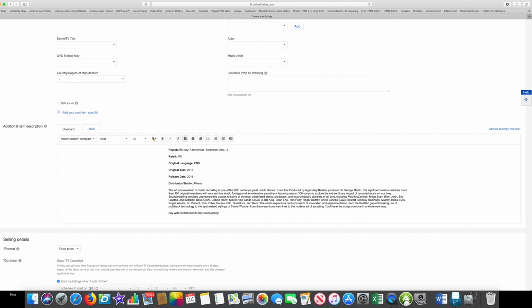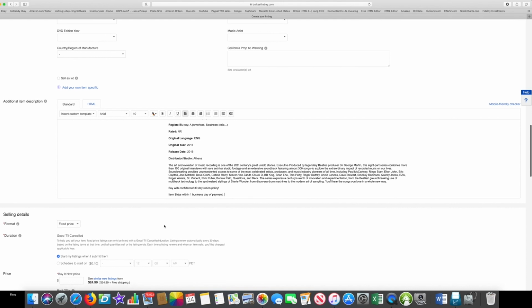Now, the other thing I put down is item ships within 1 business day of payment. Now I put this down so when somebody's looking at it, they're like, okay, this eBay seller actually ships his item the very next business day. Now if you don't ship your item the next business day, because eBay gives you a couple of days to ship it if you want to, then you don't have to put that down. I just do it because I feel like it makes the buyer feel more confident that they're going to get their package really fast. All right, so the next thing we come down to is format.